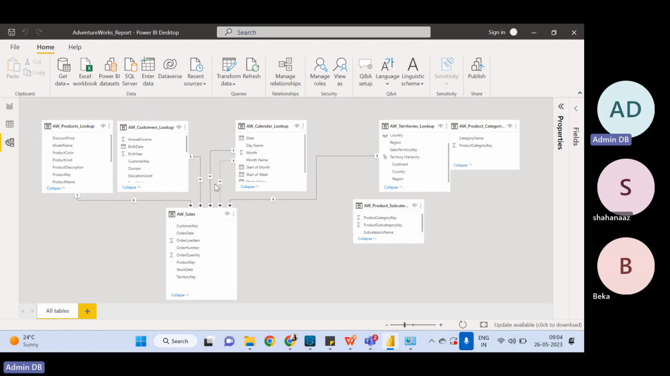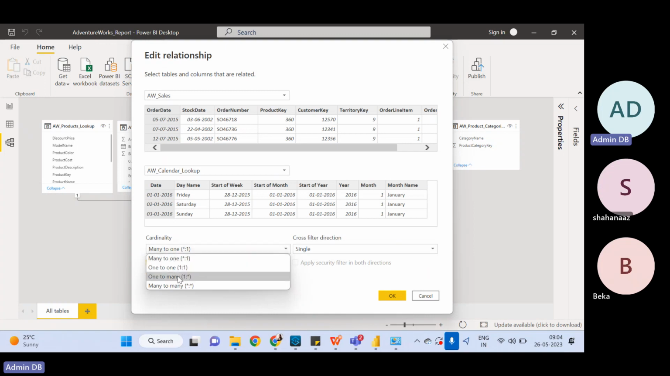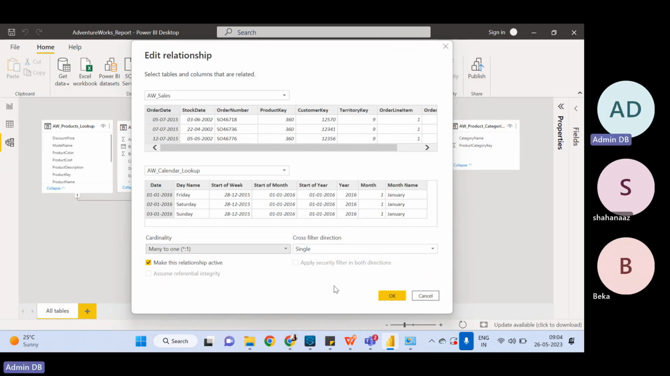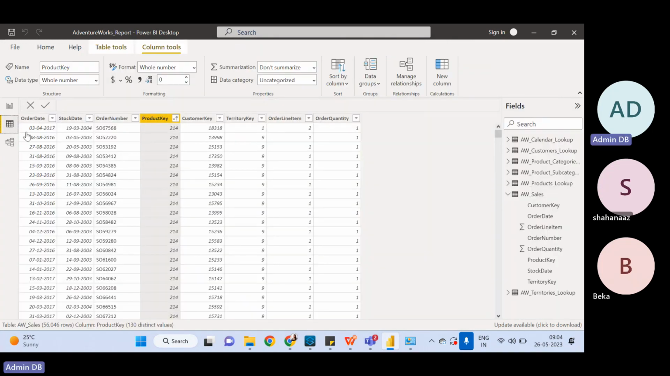So this is one thing. And the other thing I wanted to talk about is the cardinality, right? So if you see here, there's something called cardinality, many to one, right? So what does this mean? Then there are several options over here: many to one, one to many, many to many. So what are these? What do these signify, right? Talking about these, let me go into the data view and show you, right?